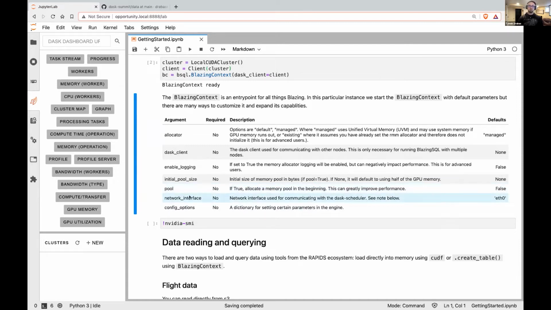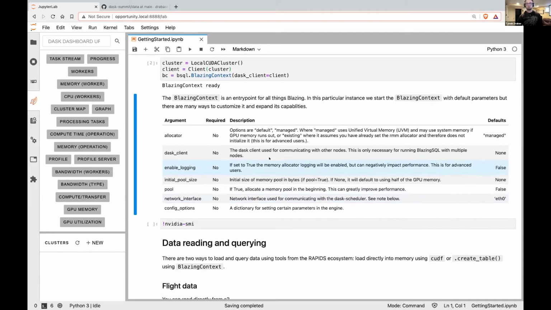And then the network interface, if you run in a distributed way, right? So you have your local machine connecting to a remote cluster. We need you to specify the network interface you will be using to communicate with your Dask scheduler. It defaults to eth0, but you can specify anything you want. For me, if I run in Docker, it would be, I believe, lo or something like that.